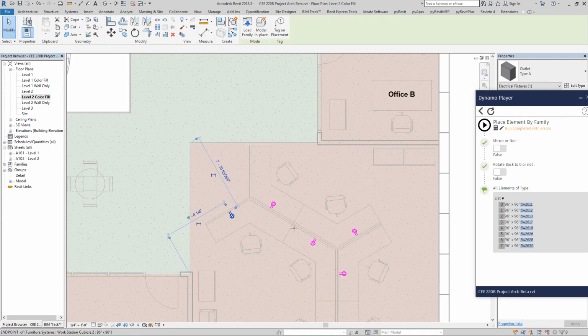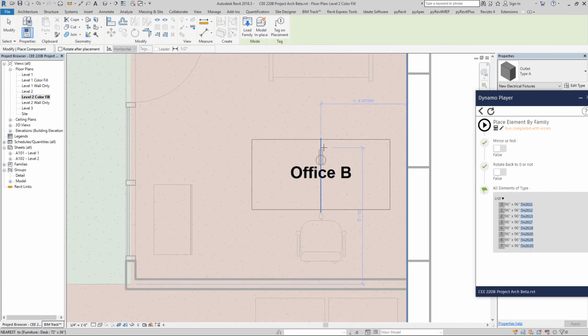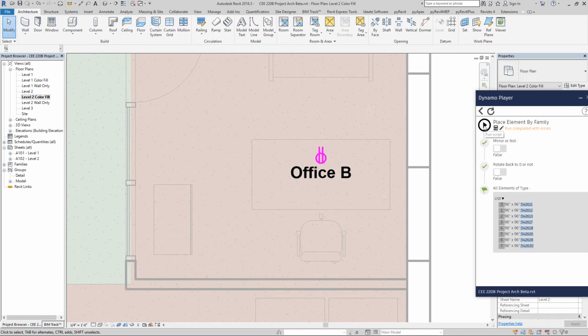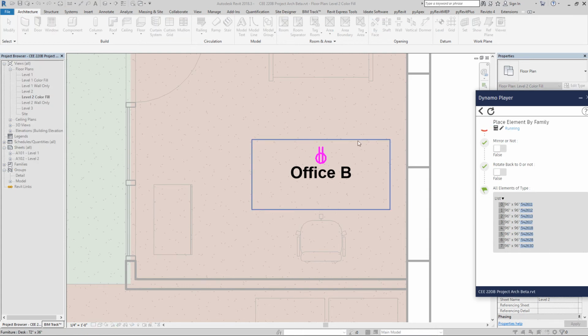We're going to continue this by doing the office desk version. Run again, pick the desk, pick the outlet.